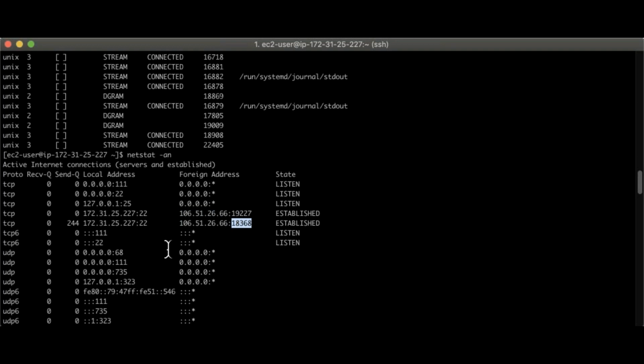So basically, I am connected through some port, right? When you're making a connection, it can use any of the non-standard ports between 1024 and 65534. Between that range, it can pick any port for establishing a connection.